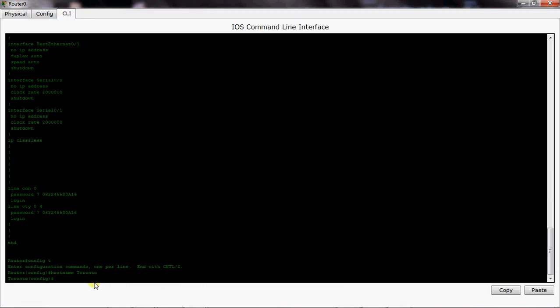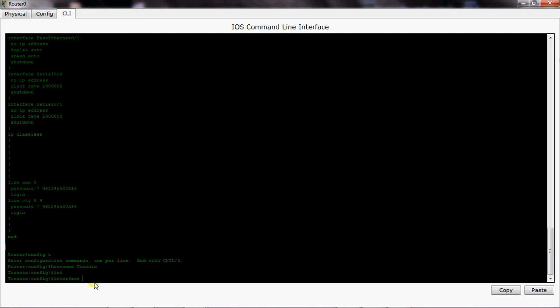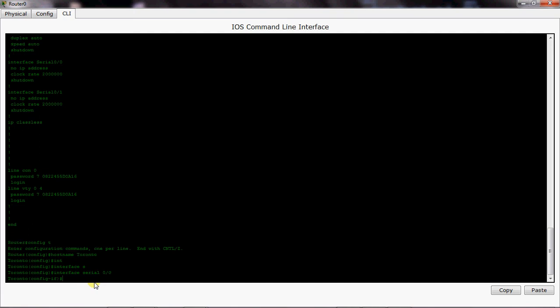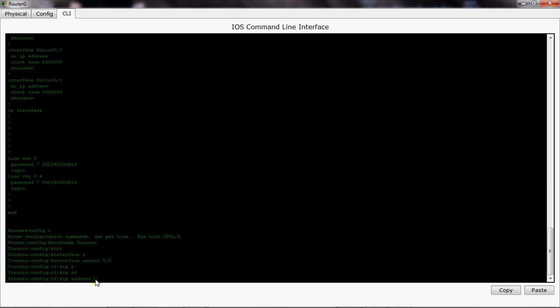So for this interface, which is our interface serial 0/0, to get into that, you just simply type interface in the global config mode, serial 0/0. Okay, now we're into our interface configuration. We're going to want to put an IP address. For this IP address, you just put ip address, and then whatever your IP address is. So right now mine will be 192.168.1.2.